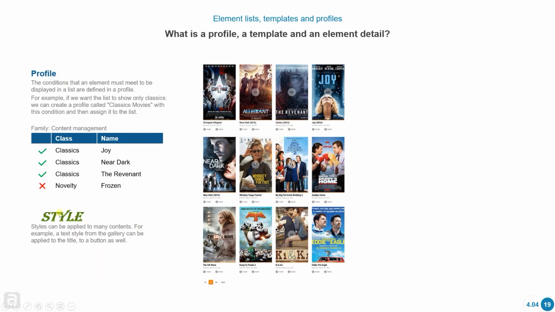Now, we can also create styles. Styles can be applied to many contents. For example, they can be applied to a text in the gallery, they can be applied to a title, to a button. So there's lots of different places where we can apply styles. This is something we're going to want to take into account because we can also apply styles to our element lists. This is going to define the look and feel of our element list.